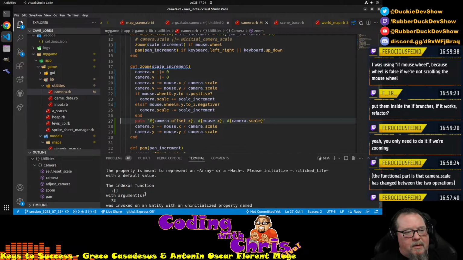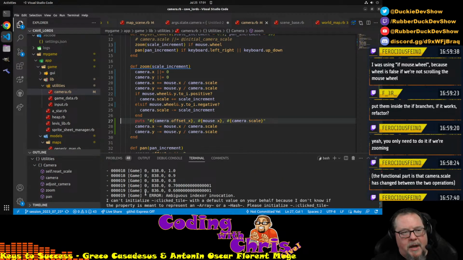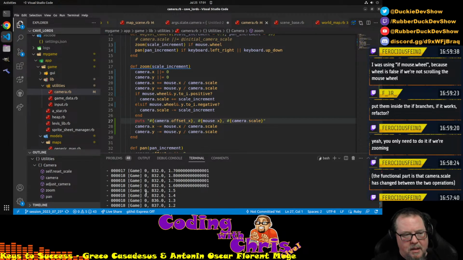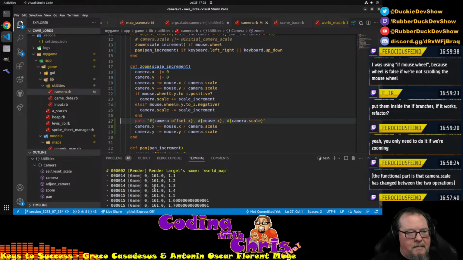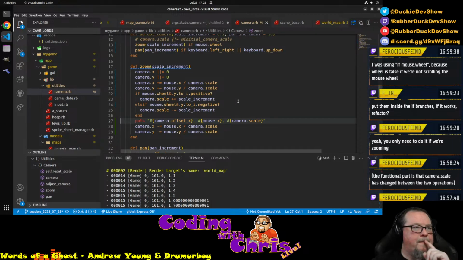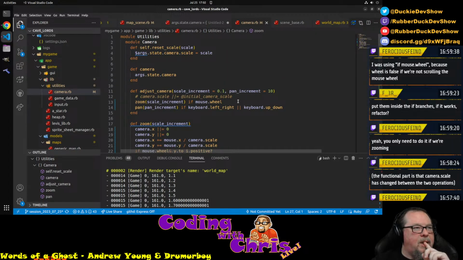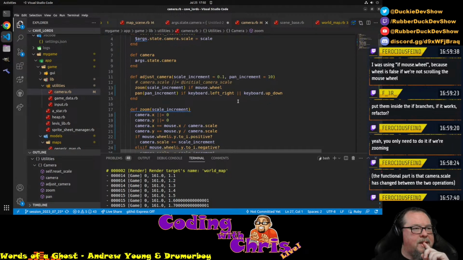So my offset was always 0, which is fine because I never panned it. My mouse was moving, right? Yeah, I started over here. And then my mouse X divided by my camera scale. So I add that, which the first time is going to be, the camera scale is 0. Well, so do I want to initialize my scale to 1?